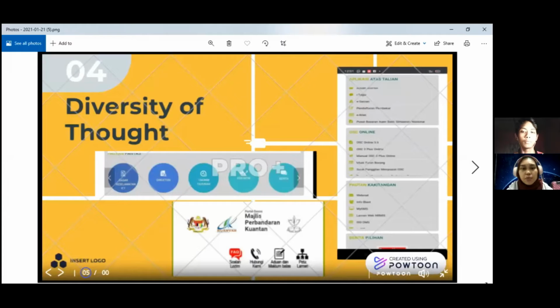as we can see in the picture, there are a lot of simple words that can be understood by the users, and the developers also use some icons to help the users understand better. Next.